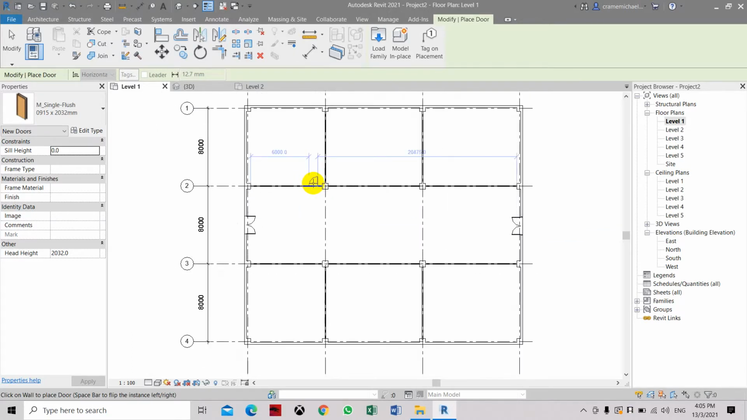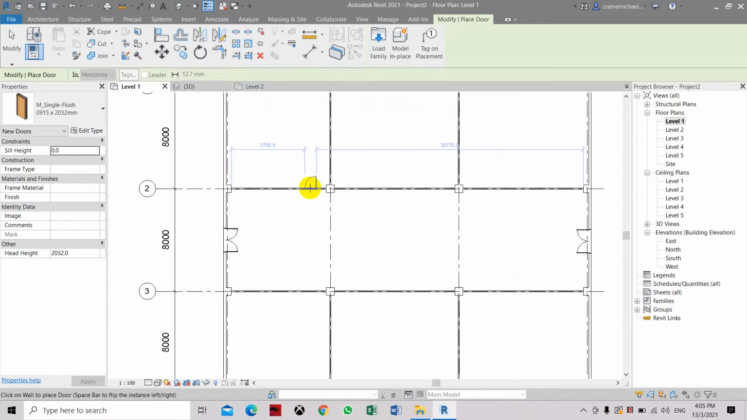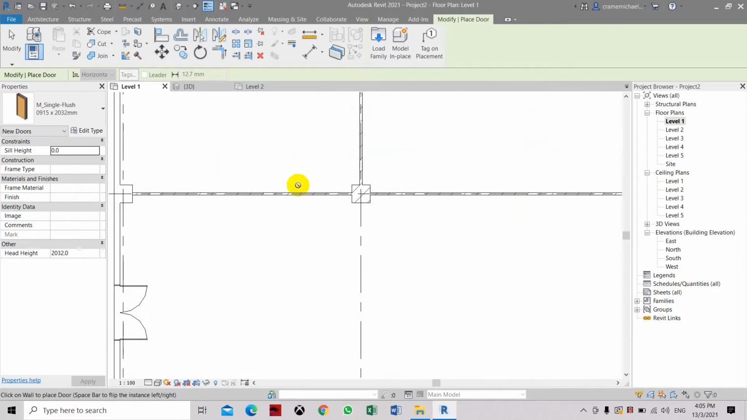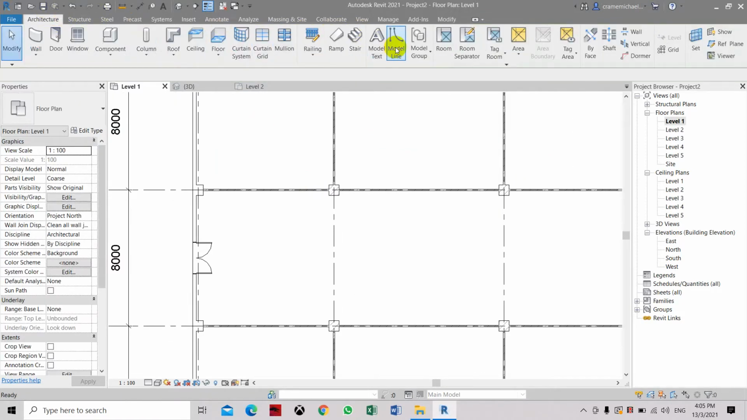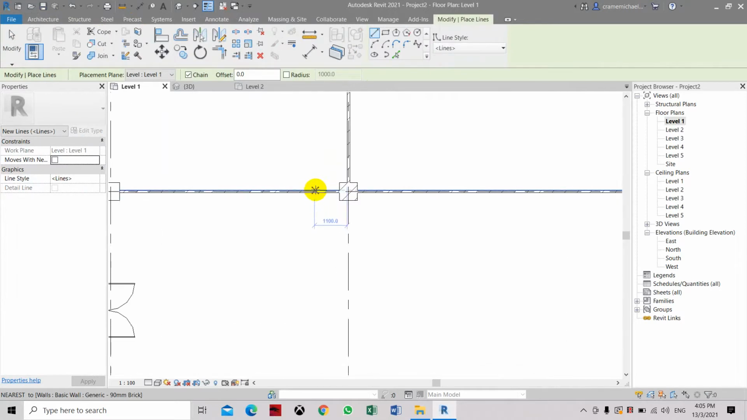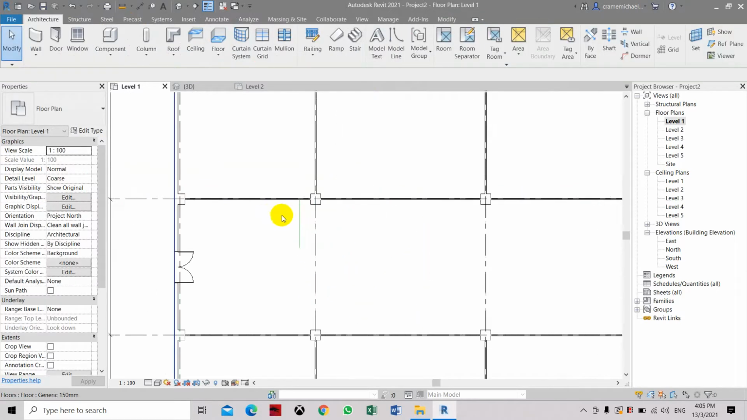Typically it will open out inside. So I'll just place it here. It's much better. You can see there's also a dimension from the column, if that is the dimension you want. Or what we can do is take escape twice, set a model line. Let's say if you want 1 meter or 900 from the wall, from the column.